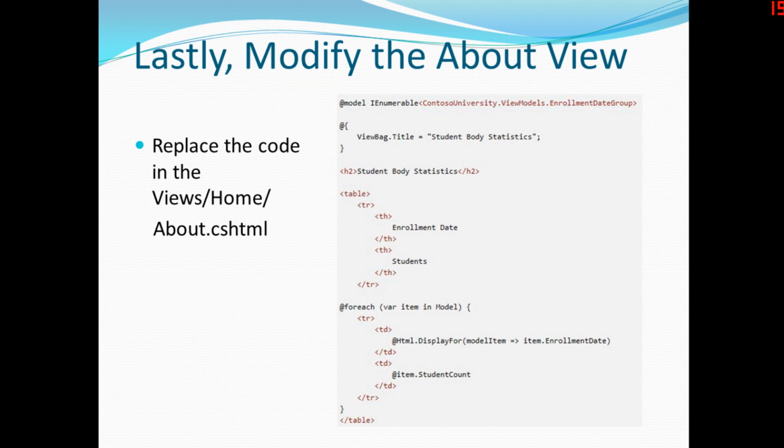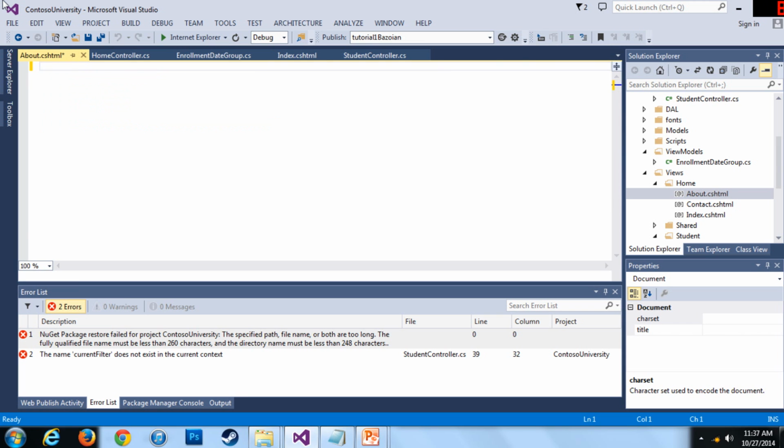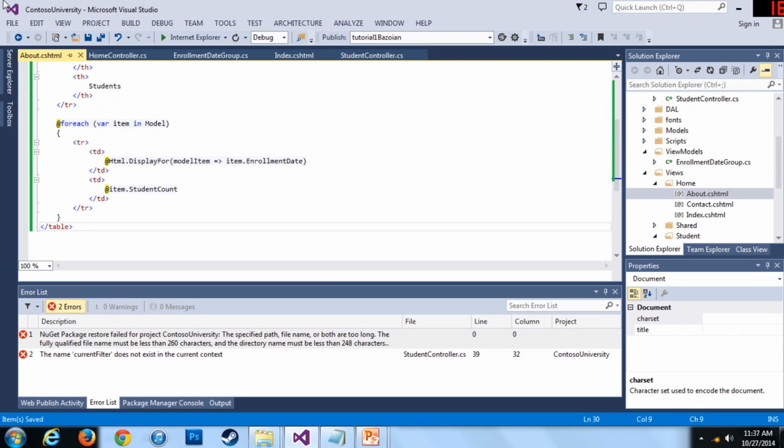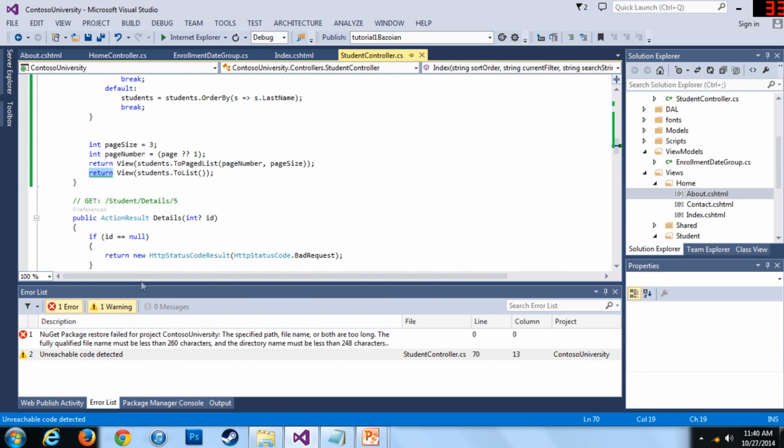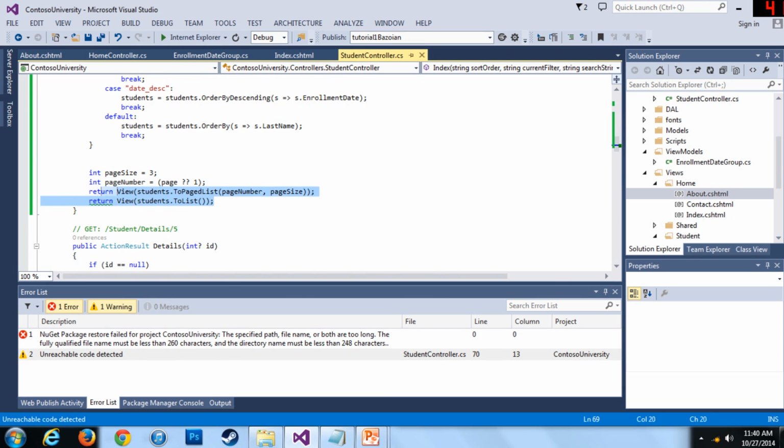And lastly, we're going to modify the About view. In the About view, we're going to replace the code with all this stuff right here, and this will help structure the web page. And we'll save that. And so here is our finished product.